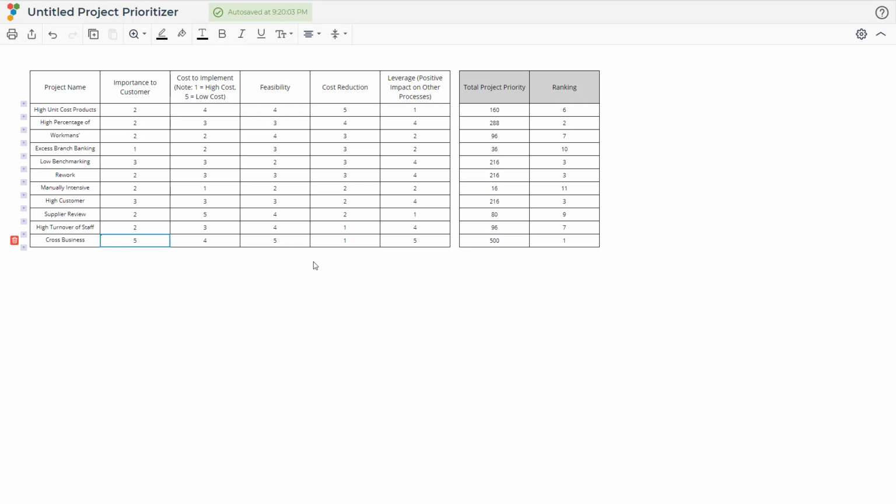With the information from this template, we can make a decision on which projects to move forward with and in which order, in order to have the greatest impact.